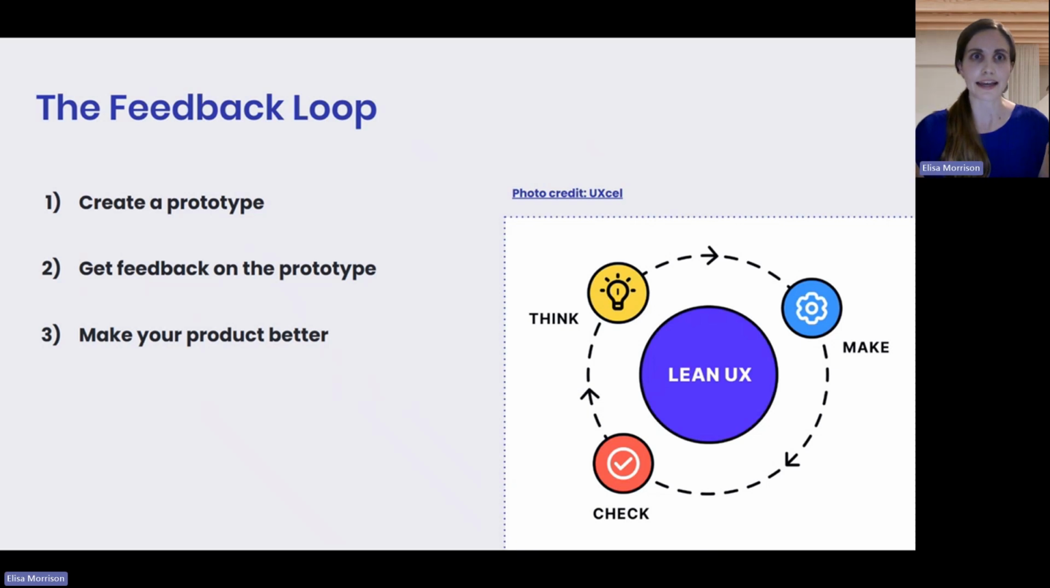So when we look at a design process, this is the lean UX process. You typically go from thinking about the problem, what is the problem? Then you're going to make your solution, and then you're going to check if it's the right solution. So what this typically looks like for design, even before it gets to development and gets launched into the wild, in order to check if you're making the right product, you're going to create a prototype in that make step. And then to check it, you're going to share that prototype with users.